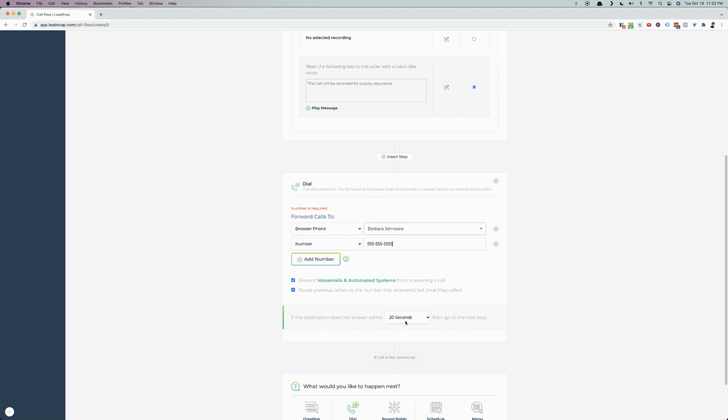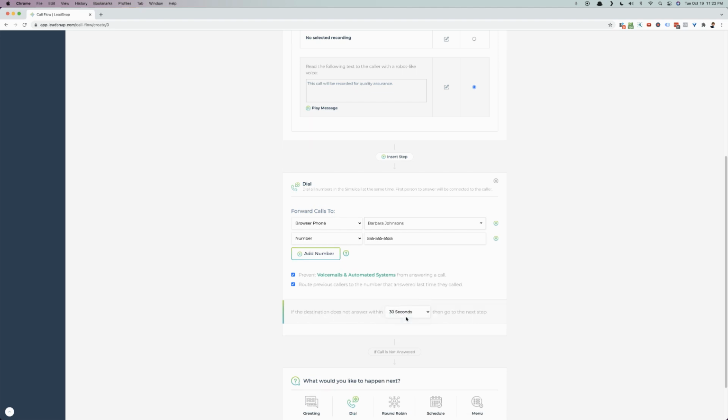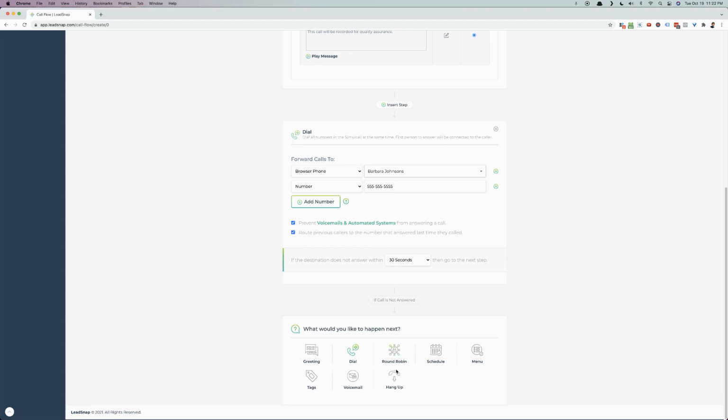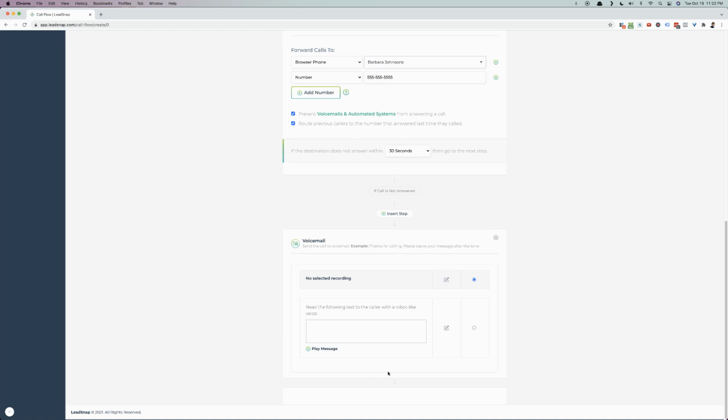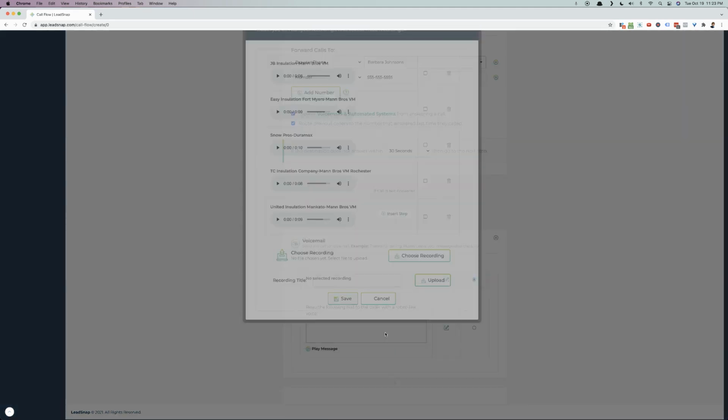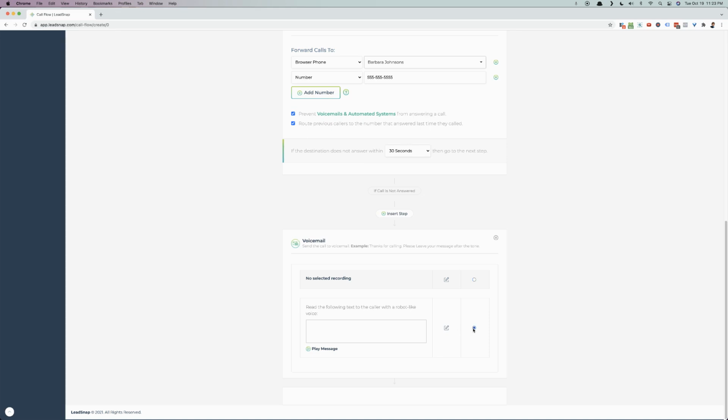So you could have this ring for 20 seconds or 30 seconds and then go on to the next step. So maybe the next step is a voicemail or to hang up. Whenever you use a voicemail, that's going to be the final step. There's no step after a voicemail. So if you do that, then that's going to be the end of the call flow. Just like with the greeting, you can upload your recording or you can put in an automated message to be read. Okay, so we're going to get rid of that.